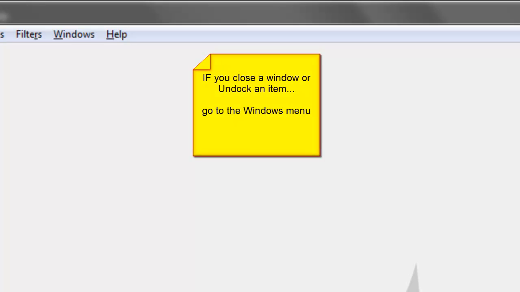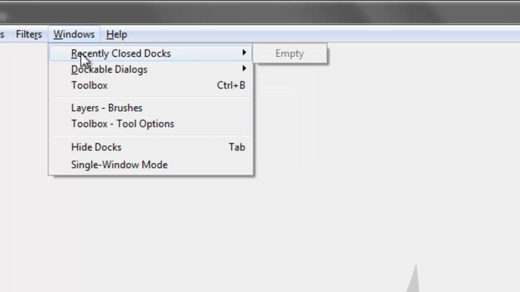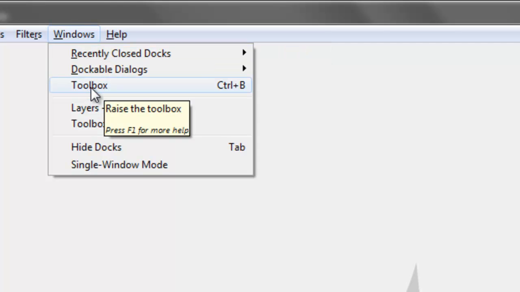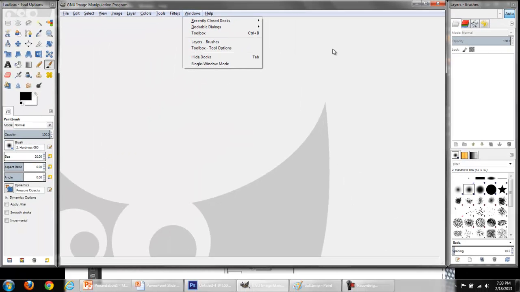If you ever accidentally close one of these docked systems, click on Window, and you can choose the recently closed docks to bring them back, turn on your toolbox, or turn on the Layers and Brushes options.